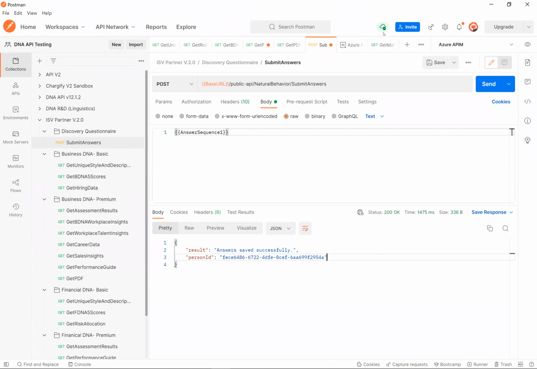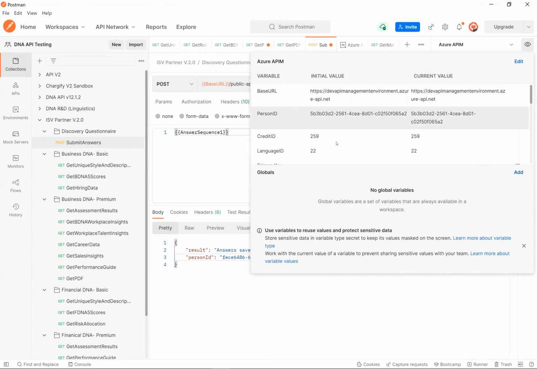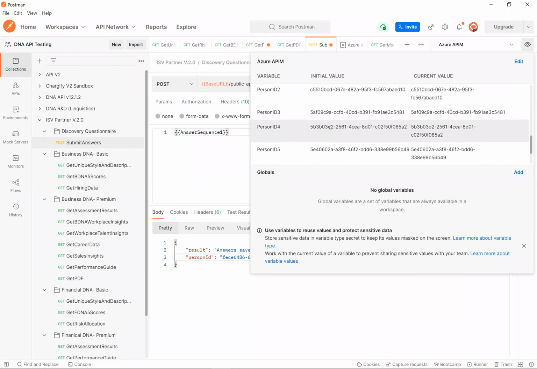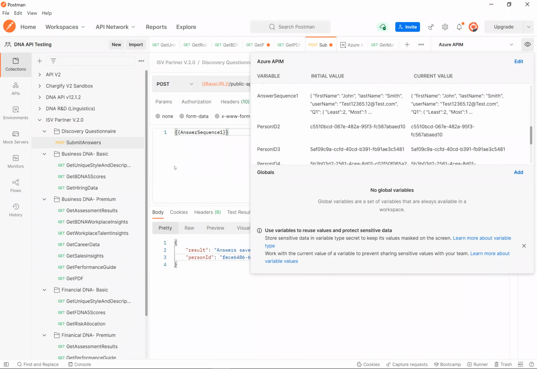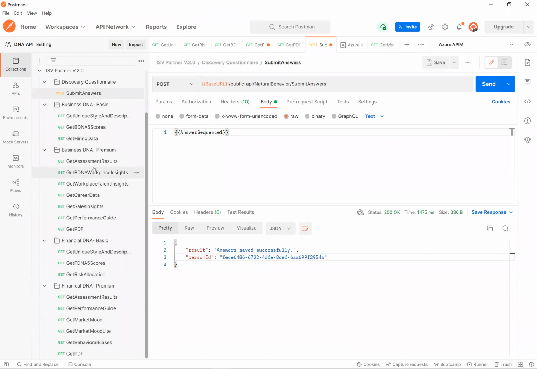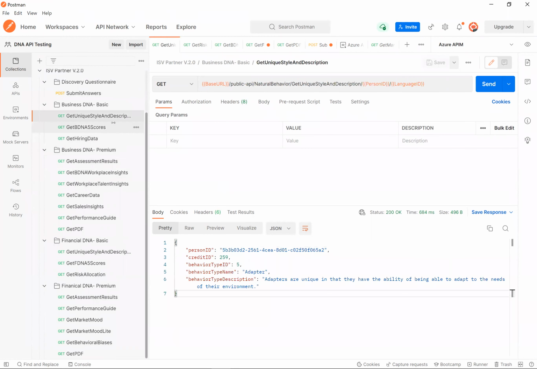Now I'm going to show you a few different things with Postman if you're not familiar with it and how we've set it up, because you can manage all these different environments differently. So I'm going to make a call on a different person here. I'm going to go to get unique style and description. If you can see here in the URL, I have person ID as the parameter. If you hover over it, you can see which person ID it's actually calling. It starts with a 5.